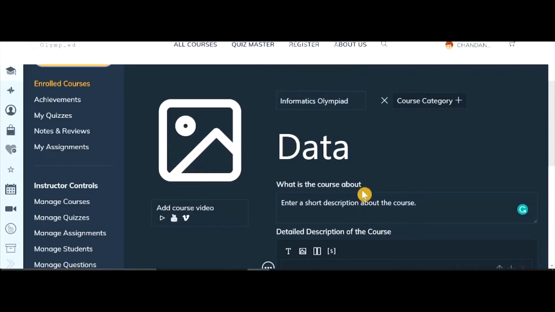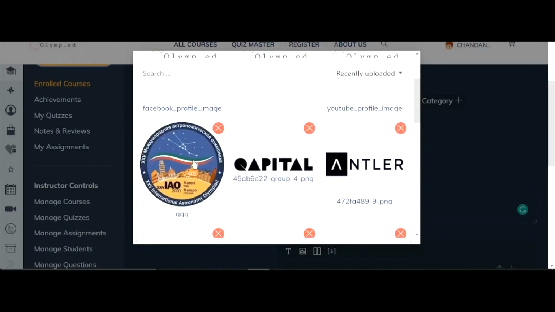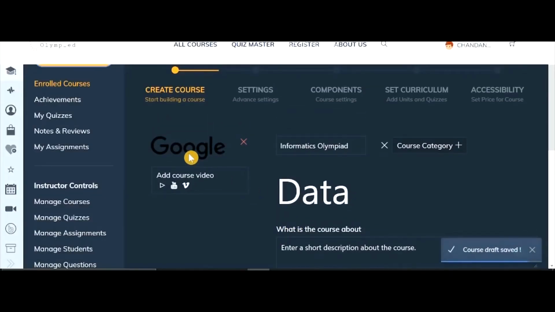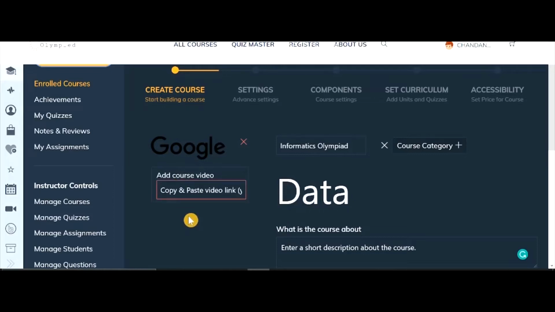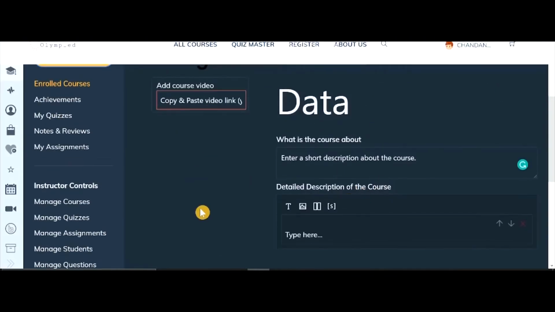One of the important things is that you should add a course image. You can click here and just add a course image. I would add anything, so I would add Google. I would recommend that you add an image which has a background, because in dark theme it doesn't look very good. You can also add a course video. I would recommend first uploading it to YouTube or elsewhere, and pasting its link over here. That's it about the first few options.